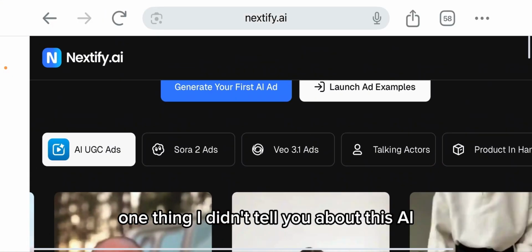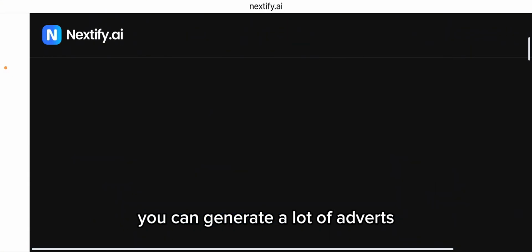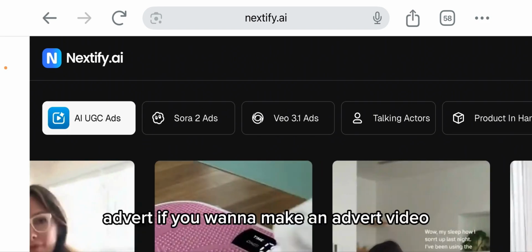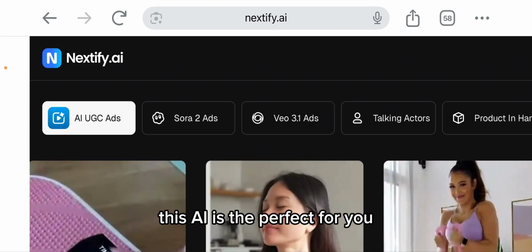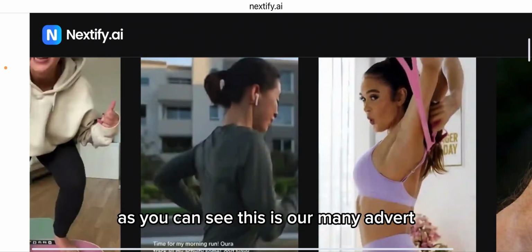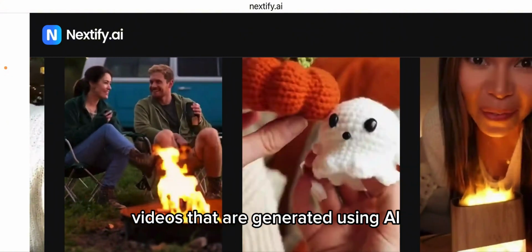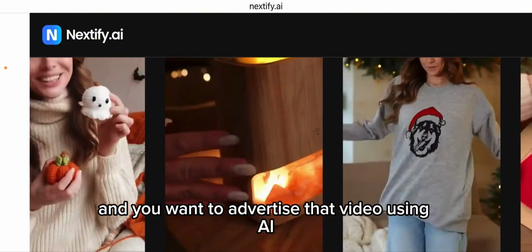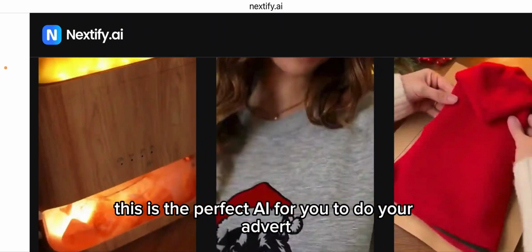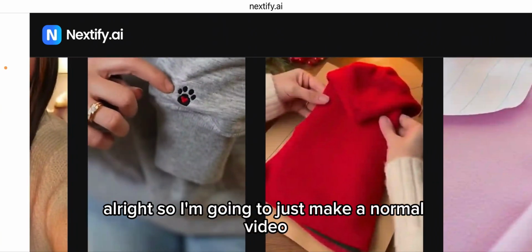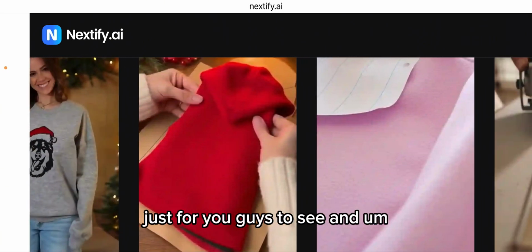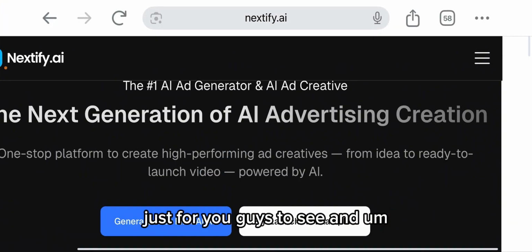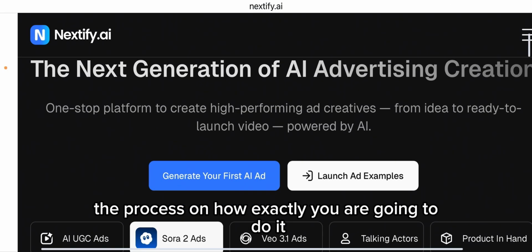One thing I didn't tell you about this AI is that you can generate a lot of adverts. If you want to make an advert video, this AI is perfect for you. As you can see, these are many advert videos that are generated using AI. If you have a business and you want to advertise using video, this is the perfect AI for your advert. I'm going to make a normal video just for you to see the process of how exactly you are going to do it.